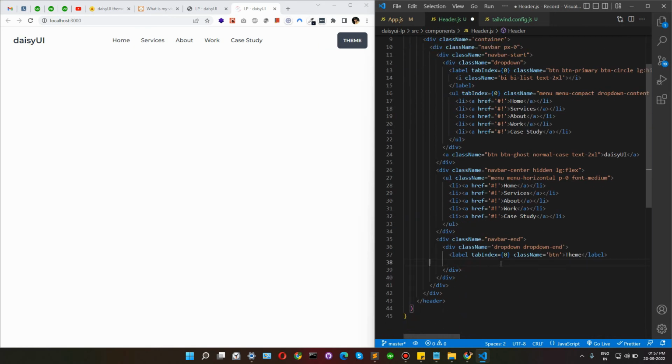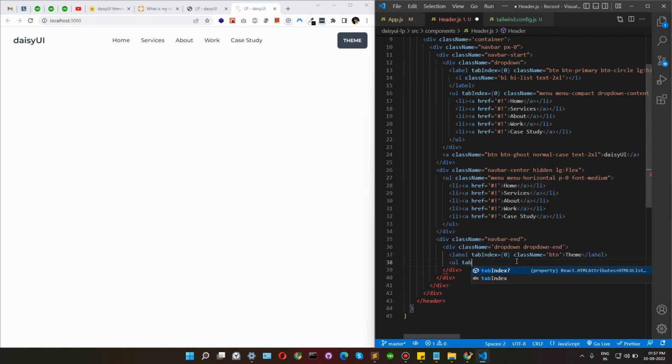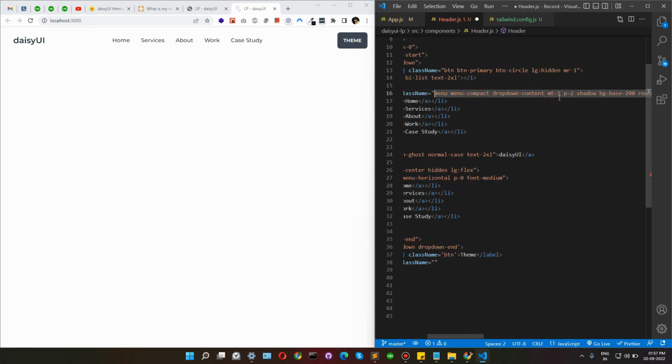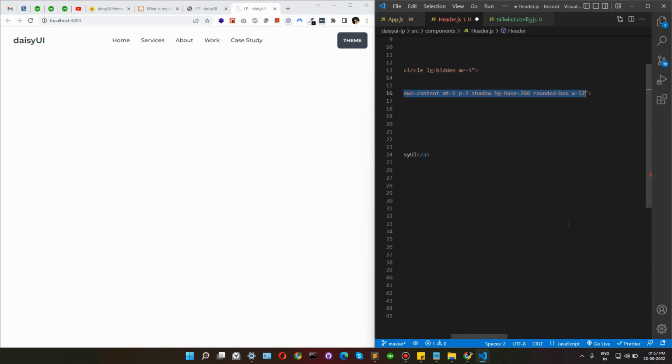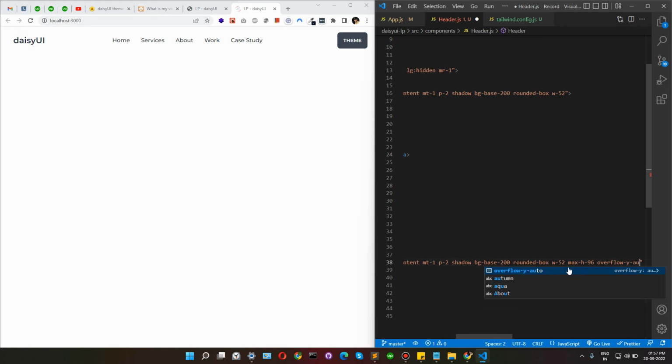cool. So now let's create the dropdown menu, ul with tabIndex 0. Again, we want this dropdown menu to be accessible even when the user focuses it, so we will copy the class name of dropdown from the dropdown above. Also we will add max height to make sure the dropdown gets a scroll after a certain height. We will also add class overflow-y-auto.